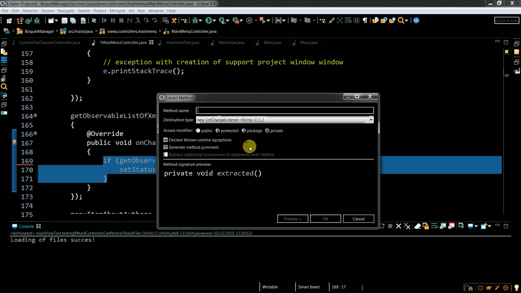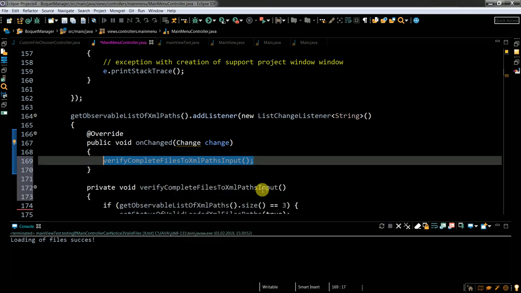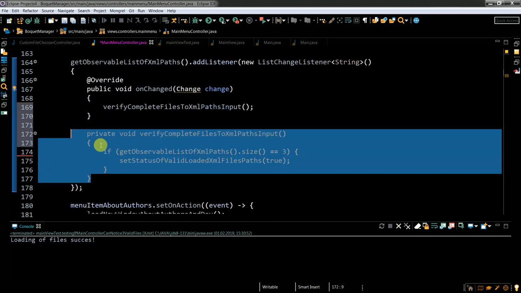So now I just need to extract this method. Refactor, extract the method. I will call it verify loading state, file input, verify complete file input, files to XML that input. Now this is the method I want to call.